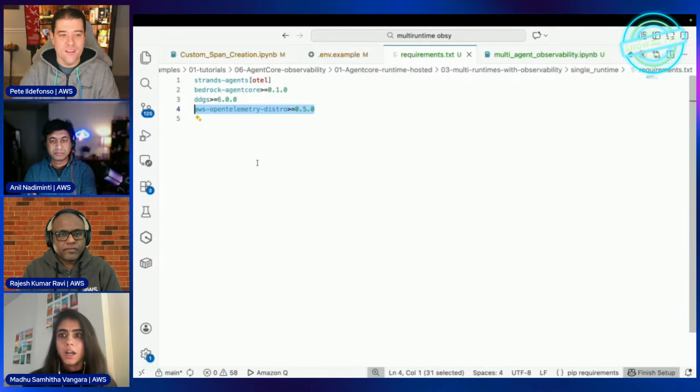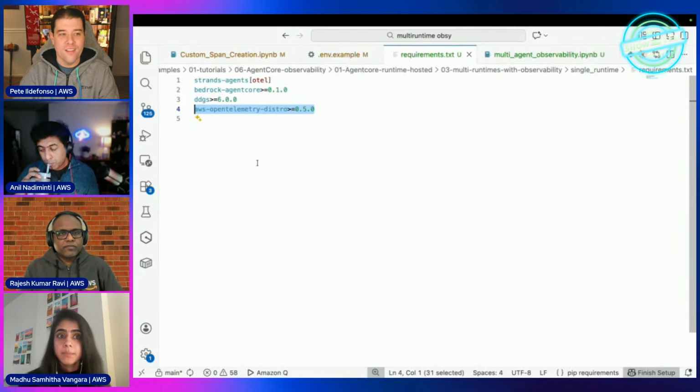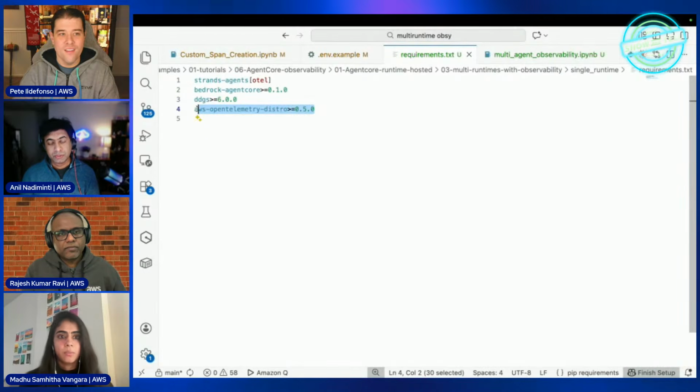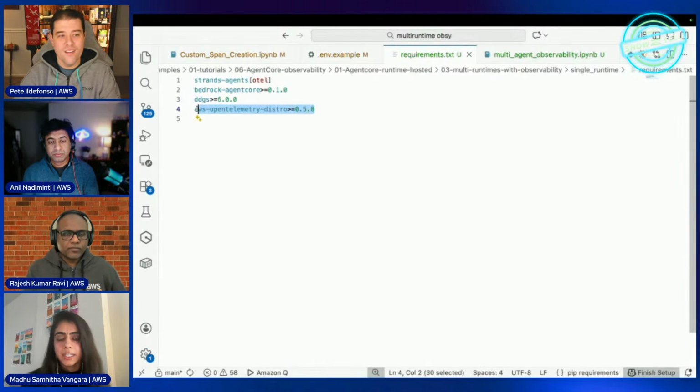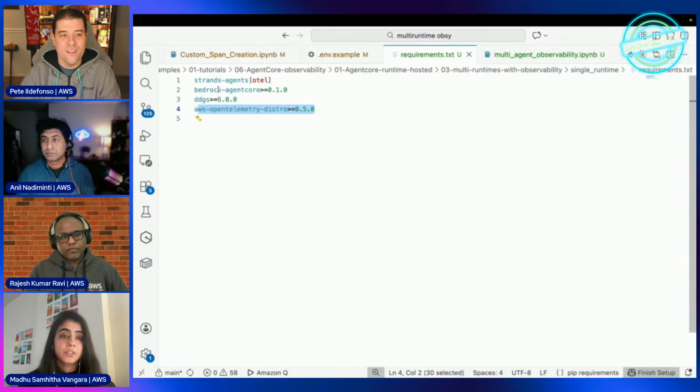Absolutely. Along with enabling transaction search, setting your environment variables, and ensuring your framework emits OpenTelemetry traces, you also include the AWS OpenTelemetry distribution package within your execution environment to simply auto-instrument your traces onto CloudWatch.